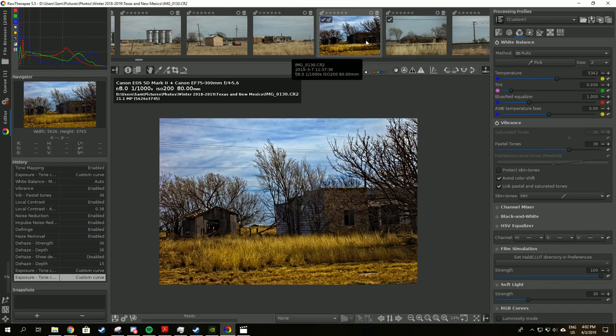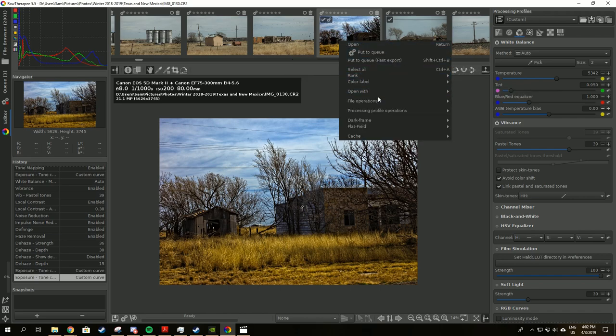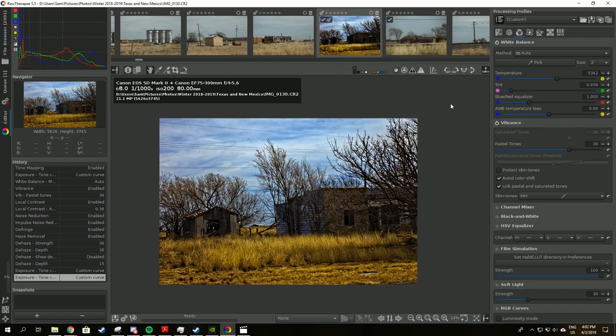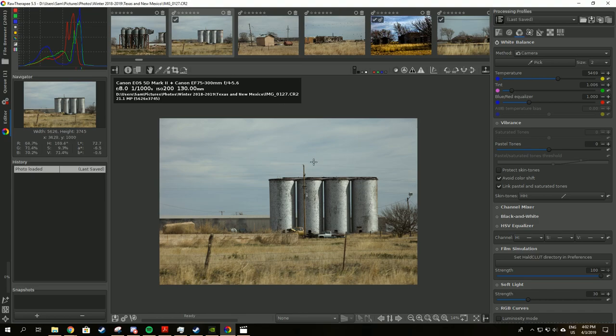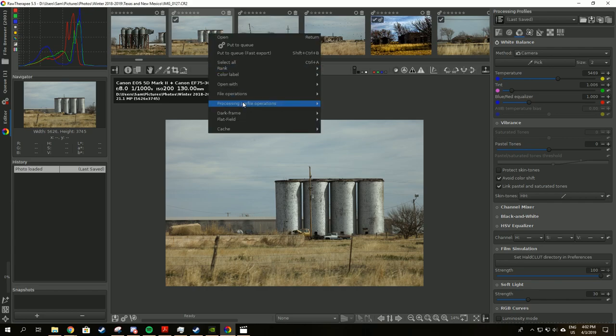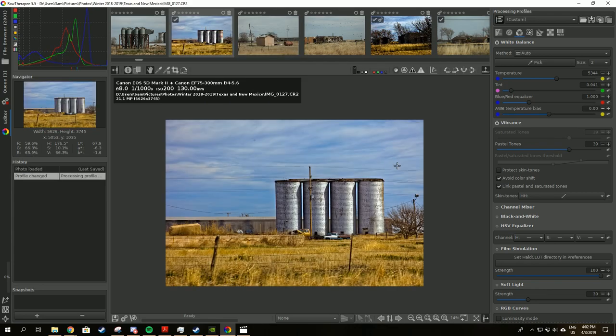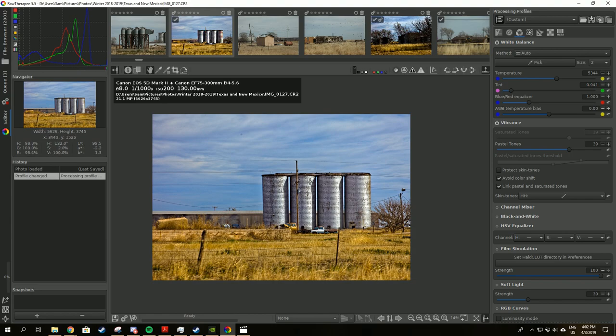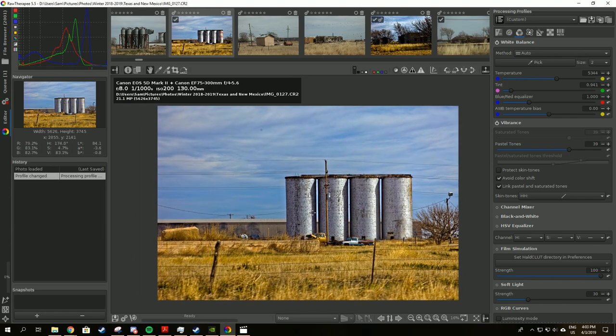So the way you copy your processing profiles is you right-click, and then you just go to Processing Profile Operations, Copy, and then you take the next photo you want to edit. So say this photo, grain silos here. I'm just going to open that up now because it's unedited, and it will show you what happens when you apply that processing profile. So you can right-click again, hit Processing Profile Operations, and you can apply a pre-saved profile that you have, or you can just paste from that copy I did there. We're just going to click Paste, and then all of a sudden you can see the picture already looks 1,000 times better because it's copying those edits from this photo here onto this one here.